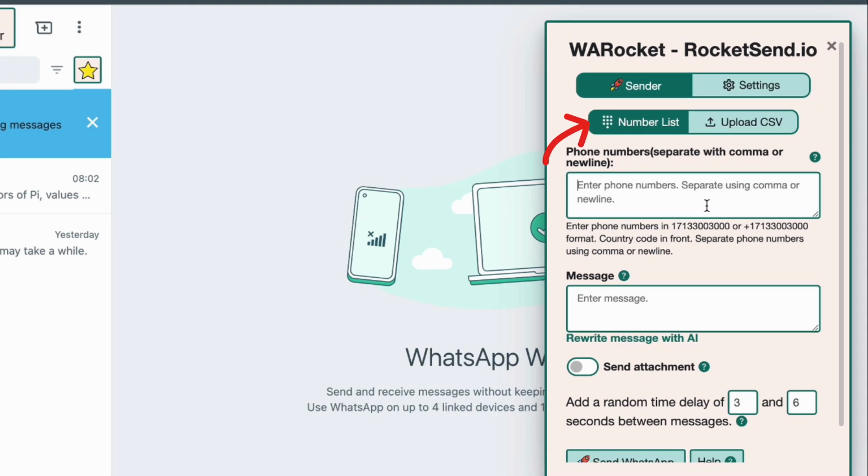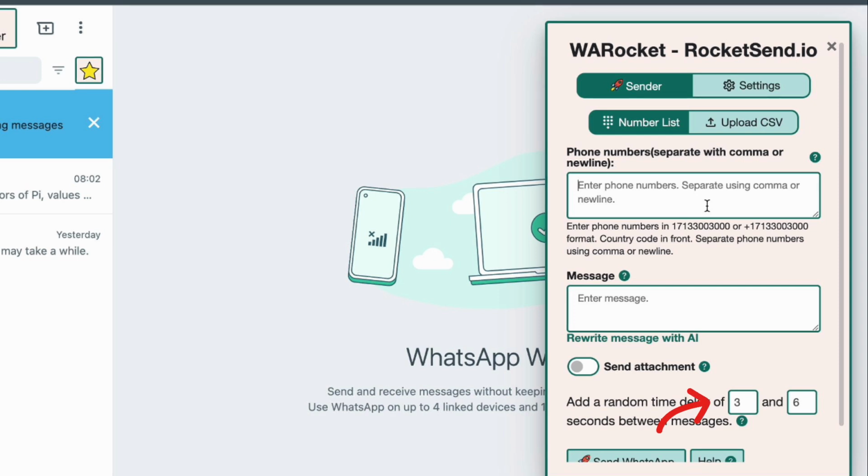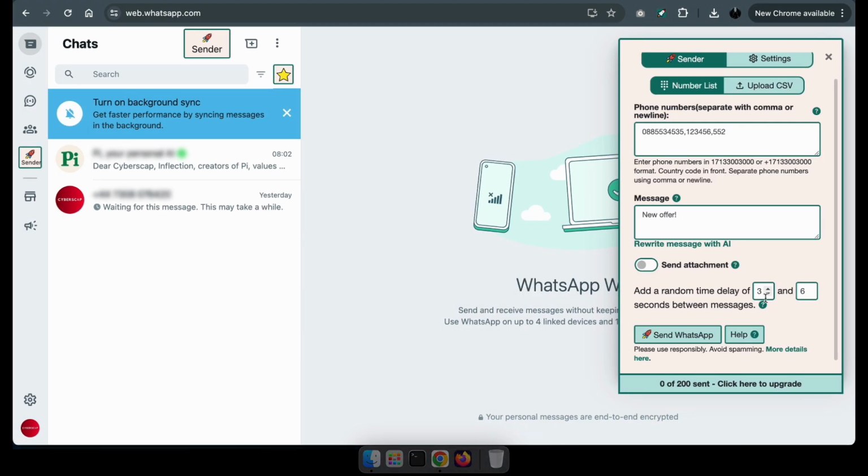Okay, the number list tab allows you to send messages quickly to your customers by providing their numbers separated by comma. You can also send attachments by enabling the Send Attachments option. And here is the most important part. You need to set a delay to send messages to ensure you don't violate WhatsApp's policy. I recommend setting the delay to 13 to 16 seconds. And the Upload CSV option is amazing as it allows you to send WhatsApp messages to your customers using a Google Sheet or Excel file. Let's see it in action after sending our first message using the Number List tab.